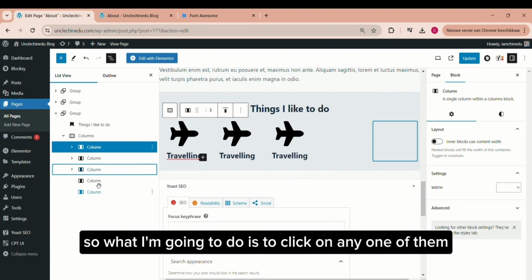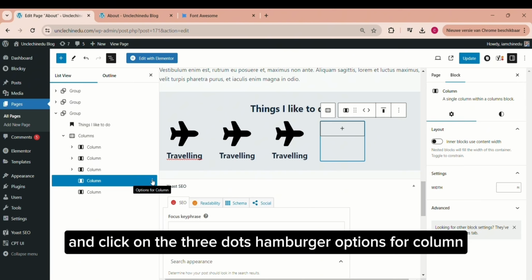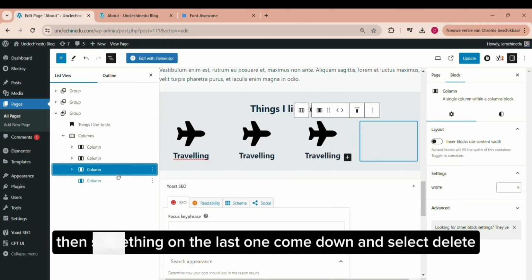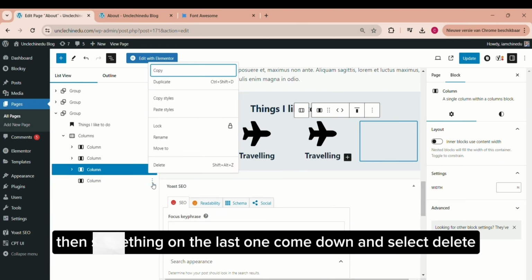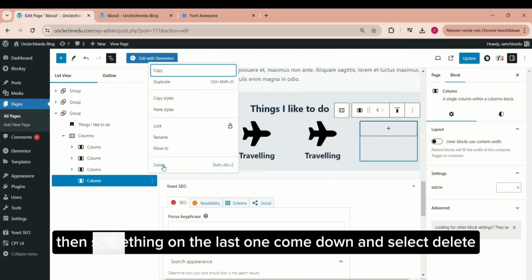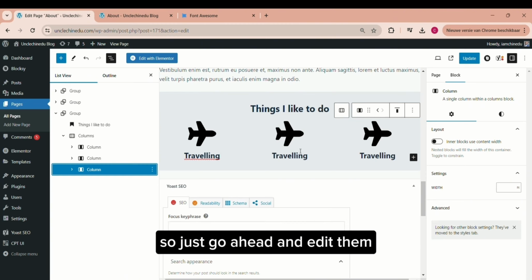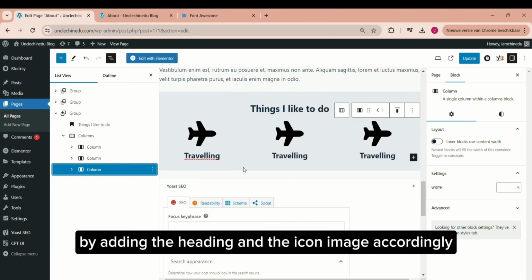So what I'm going to do is click on any one of them and click on the 3 dot hamburger options for column. Then come down and select delete. Then same thing on the last one. Come down and select delete. Now, as you can see, the 3 columns have now balanced well. So I'll just go ahead and edit them by adding their heading and the icon image accordingly.